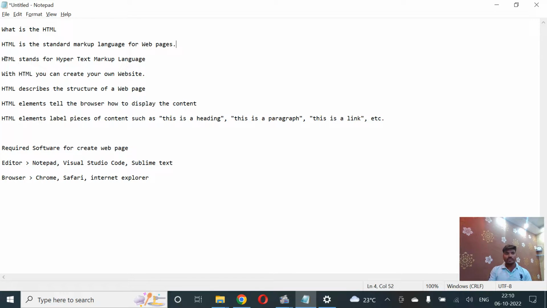So the second point is, HTML stands for HyperText Markup Language. HTML का पूरा नाम है HyperText Markup Language. And the third point is, with HTML you can create your own website. तो HTML के साथ आप अपनी own website क्रिएट कर सकते हैं.